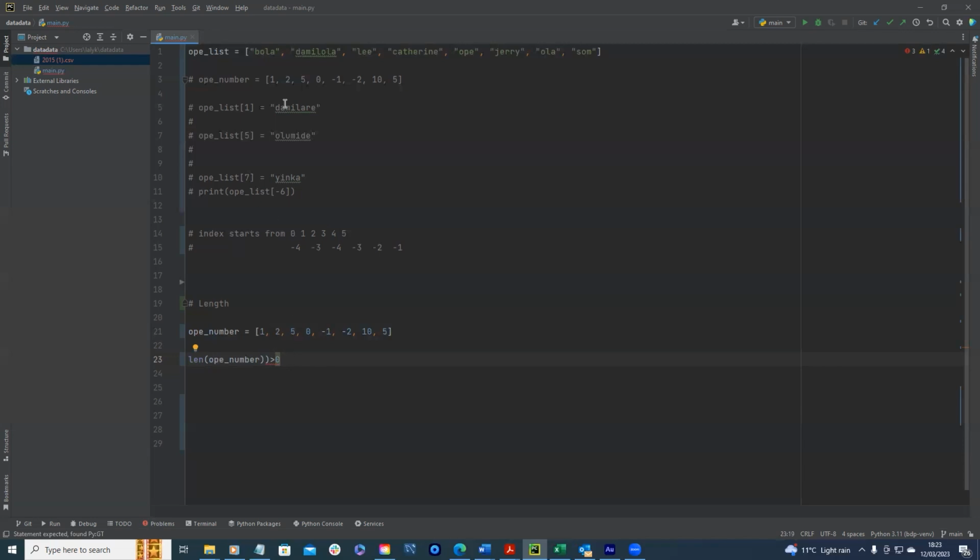You know, for example, we have here open list. In open list, we have the first element, second element, third, fourth, fifth, sixth, seventh, eighth. There are 8. So with len, we'll be able to print what we have in open list, and it's going to give us 8.